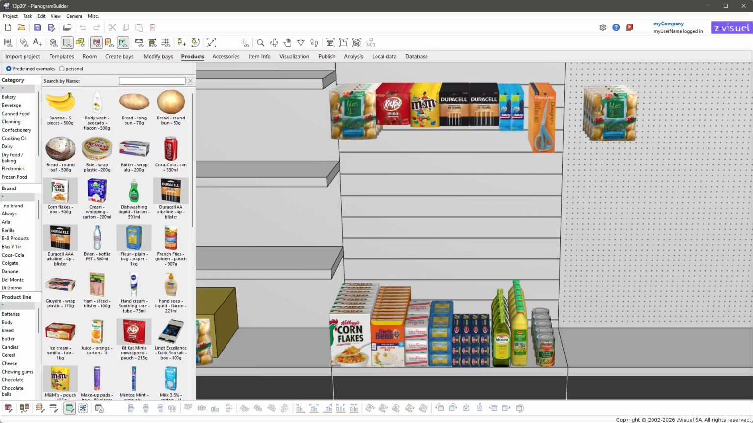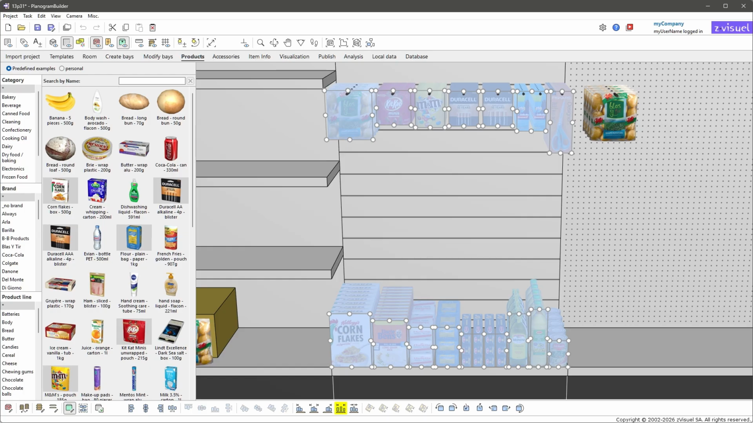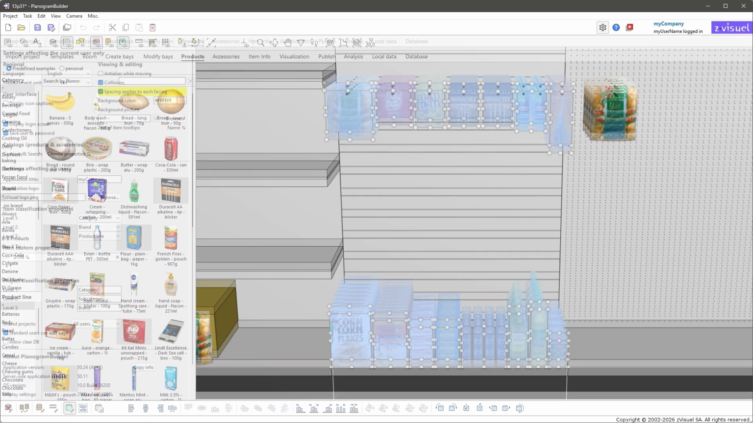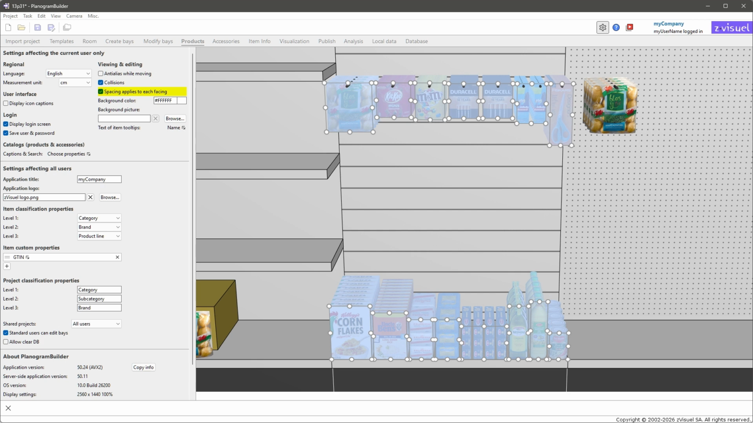We can now clearly see that there is room for additional products, so let's move and add some more. Select these 2 rows of products and click on Spread Width. All the products are now evenly spaced using the whole available width. If you don't want this command to add spaces within blocks of multiple same products, you can disable the following setting: spacing applies to each facing.